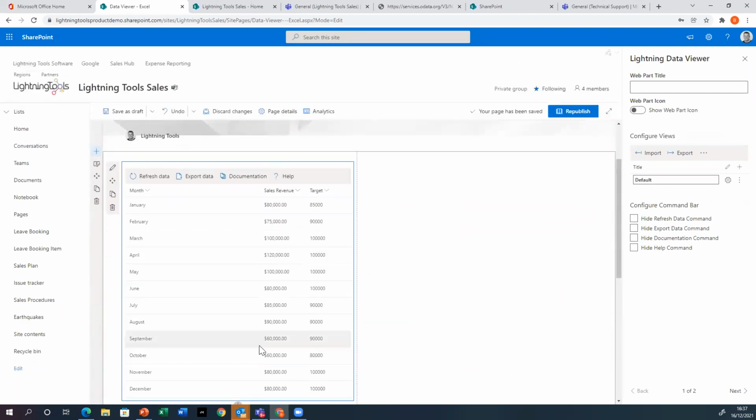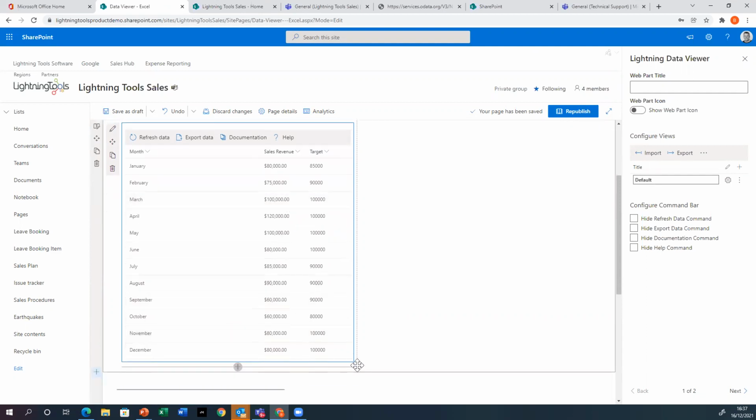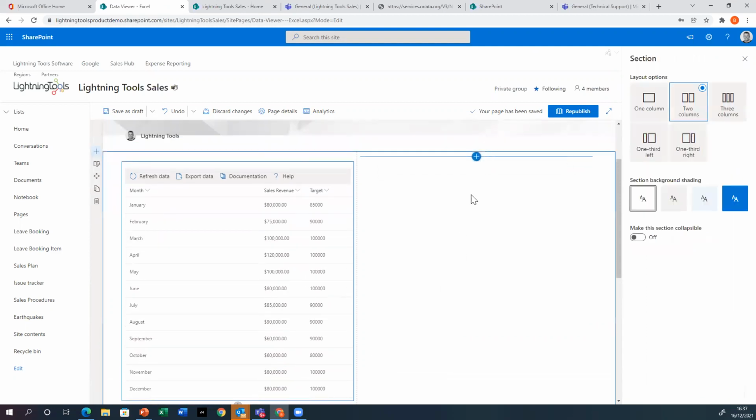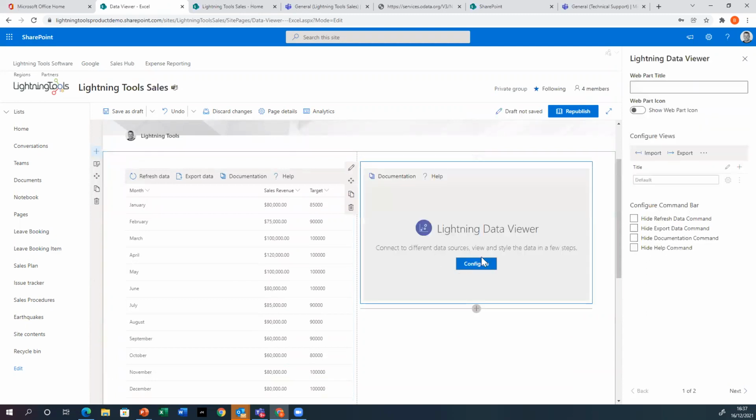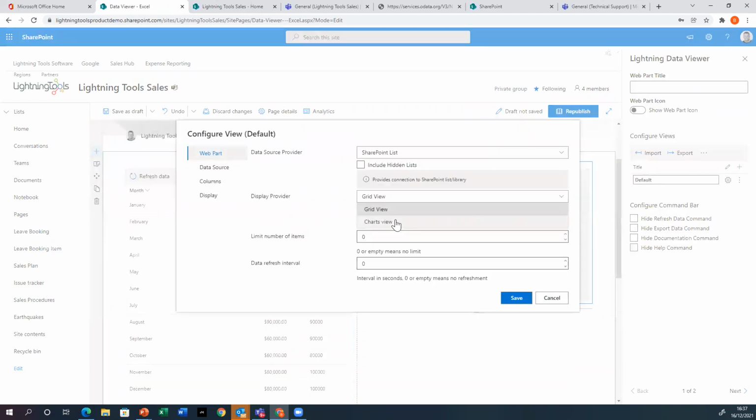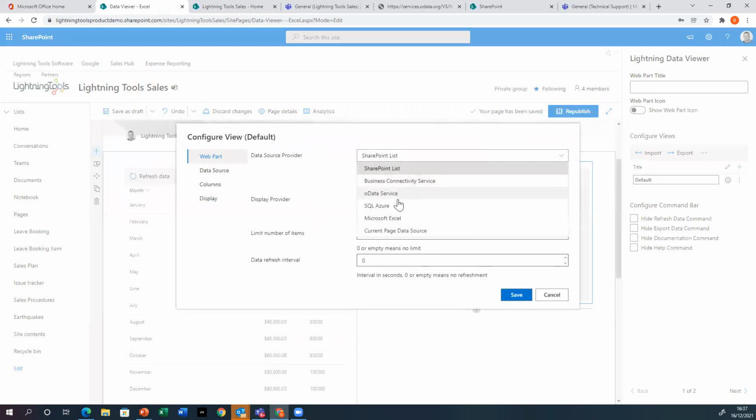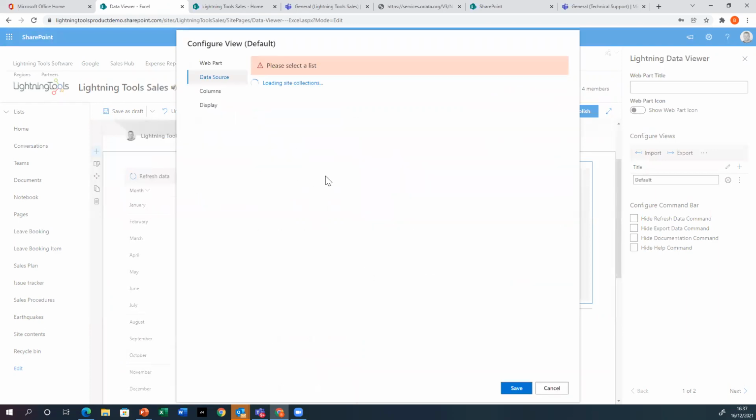Now I'm saving the hassle of somebody having to go into the document library, find the file, open it, and maybe get an update of the sales number. They can just simply go to the page, and that's it. They've got the sales number and how they're doing against target. And of course, that's not very visual. So what we could then do is add another instance, using this time a chart view against the Excel document.